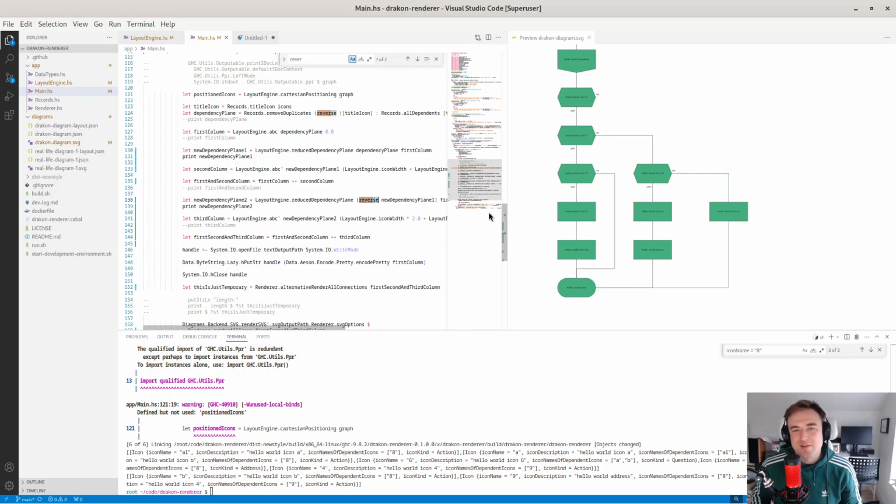You know what? I think it's fine. Let's just reverse it. The first dependency plane is produced in an automatically reversed way, which works very well for this function. That's fine. So we have a third column.